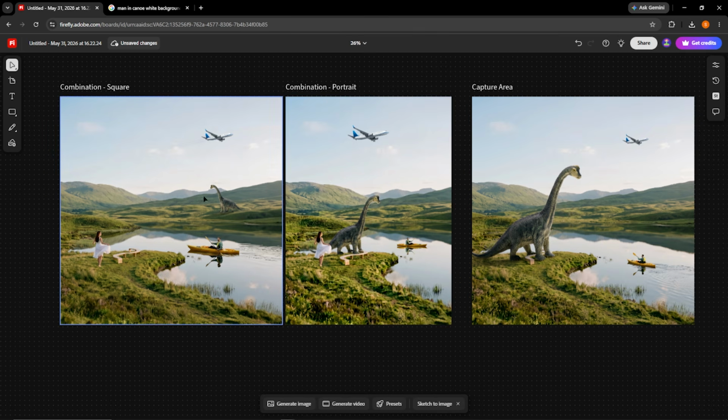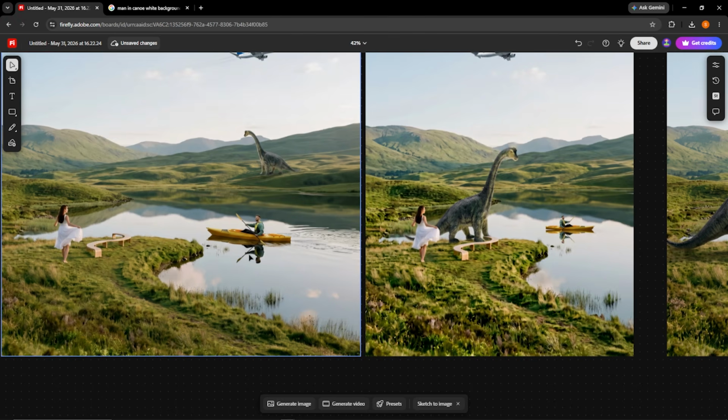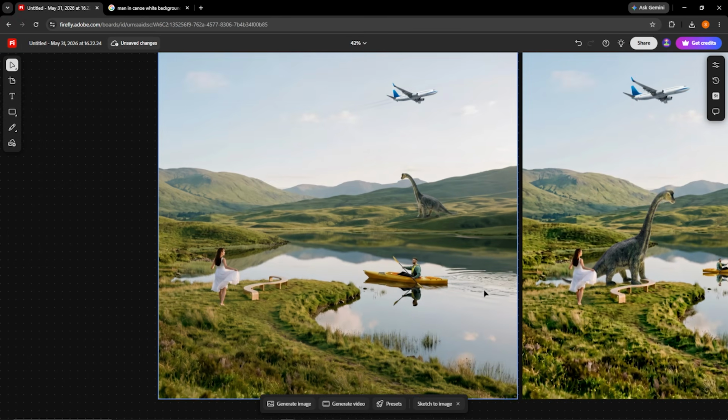There is first a combination where I made it into a square resolution and then a portrait resolution, and then this one is using the capture area method. So it's done a pretty good job of all 3 of these. I would say that I really enjoy how the reflection on the kayak as well as the water ripples work really well in this one especially.